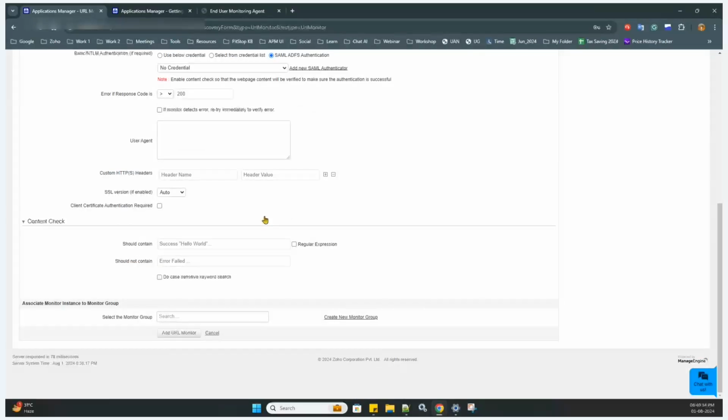In this content check, you can mention a specific word. For example, I'm mentioning the word monitor. Applications Manager will try to find this specific word in your web application. You can also mention a should-not-contain word. If there is any sensitive word you would like to choose as not-contain content, you can mention that specific word as well, and you can also do a case-sensitive search.